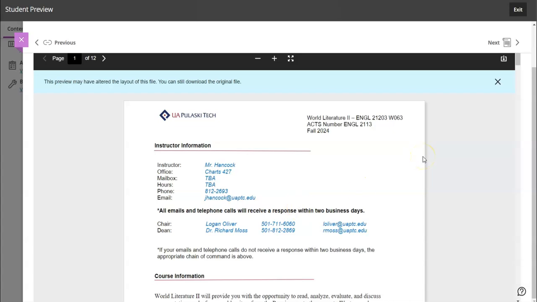There's all my contact information. My office hours will be updated soon, once I get the semester going. That's my office. I'm on the 4th floor of the Center for Humanities and the Arts on the North Campus in North Little Rock, main campus. There's my email. There's my phone number.